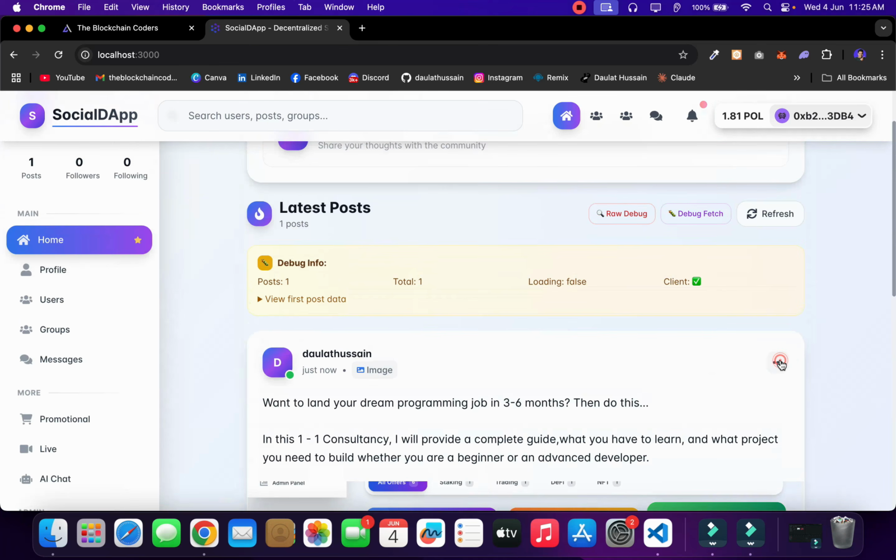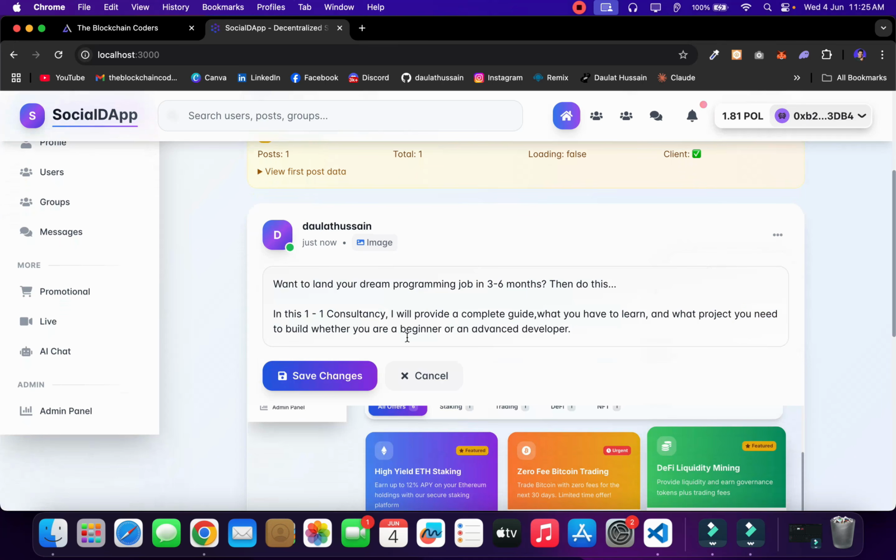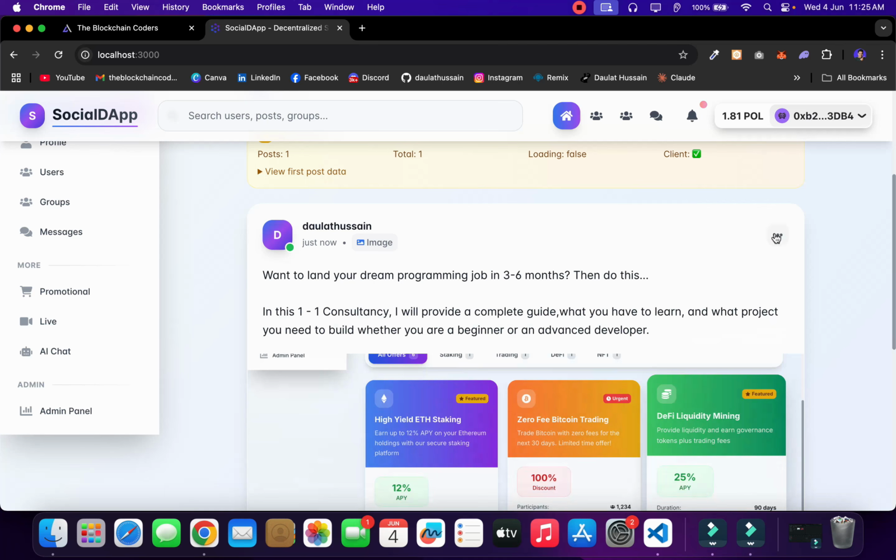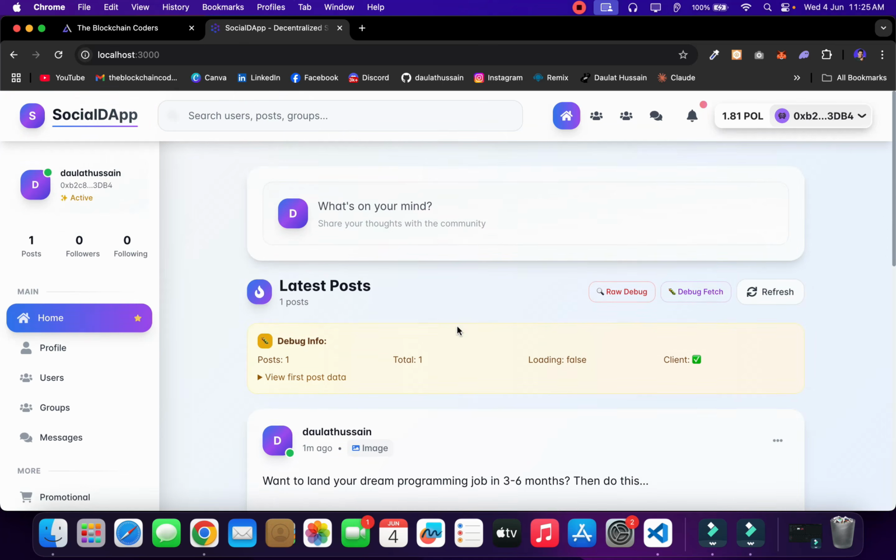If you want to do the editing, you can click here, and you can simply edit the post. And if you want to delete, generally in a decentralized application, you're not allowed to delete the post. You can allow them to edit, but don't allow them to delete. Okay, so that's how you can do it.